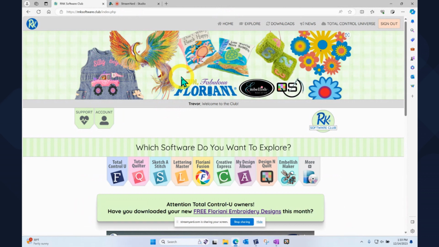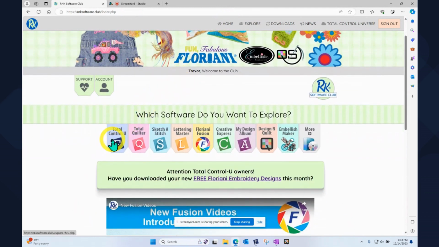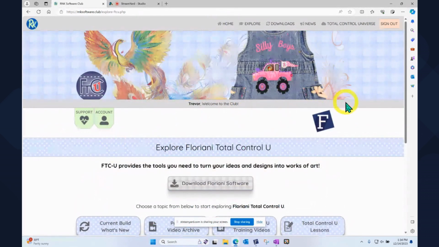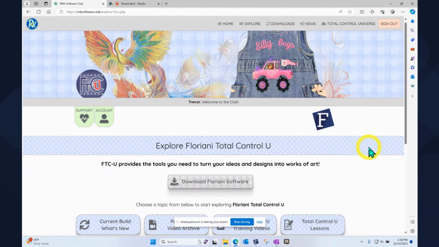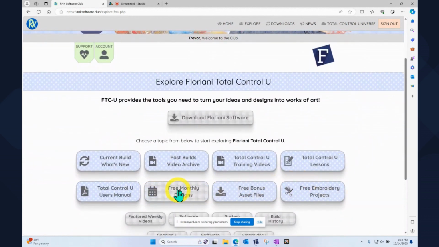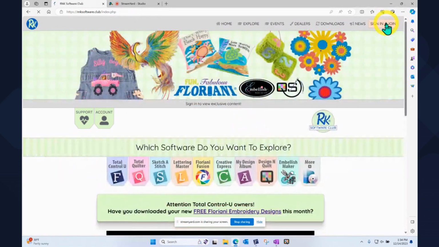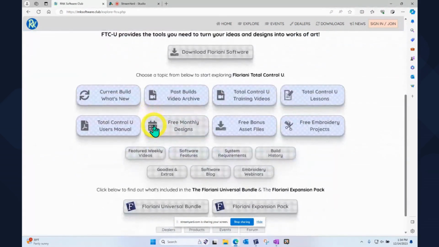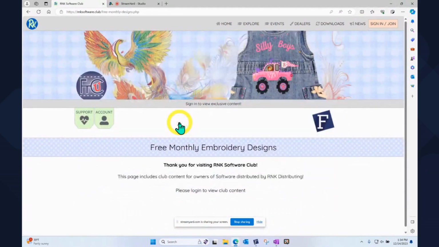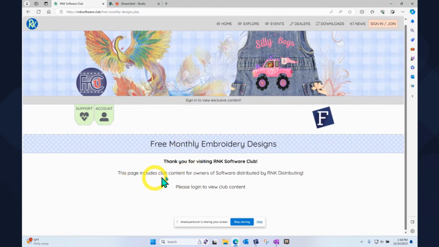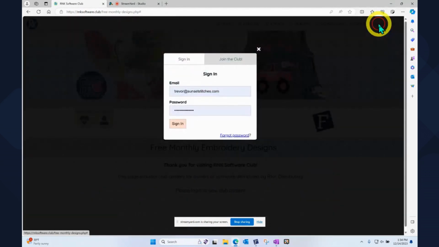If you purchase the Floriani software, there are things like free designs that you would need to log into this website. The training videos are open and you don't need to be logged in to watch them, but to get the free monthly designs, you'll notice that, and I've already signed in, so it didn't stop me, but here, let me click the sign out button. So notice right at the top is where the sign in button is. So notice now, if I go to Floriani and I go to where it says free monthly designs, it puts a stop and says, you need to be logged in to be able to go to that page. And so then I would log in.